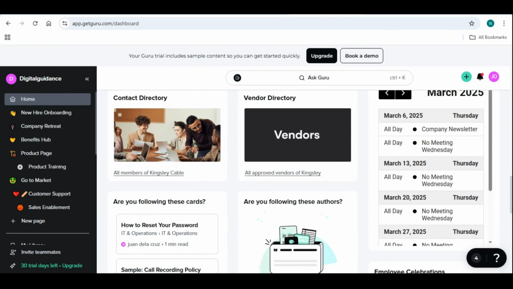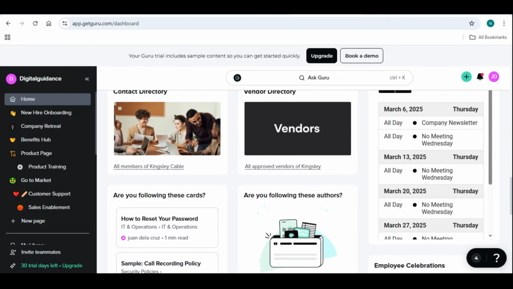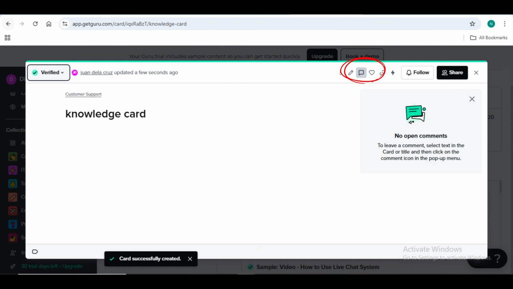9. Ask for feedback and improve knowledge. Encourage your team to leave feedback on knowledge cards. This can help you spot errors or gaps and improve the overall quality of the information. Use Guru's comment section to ask questions or suggest edits. This keeps knowledge evolving over time.